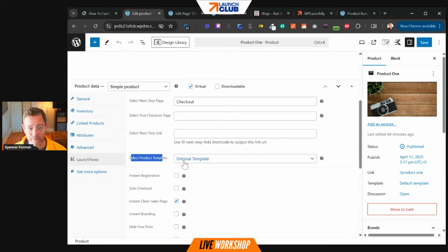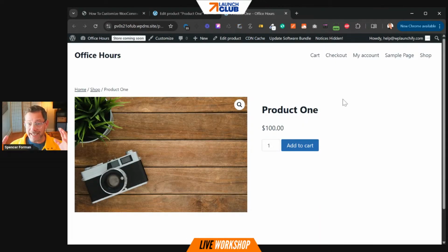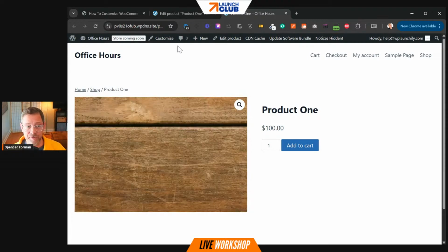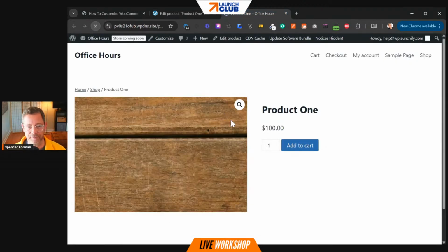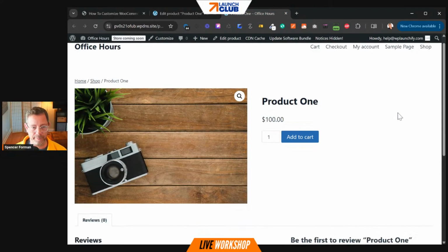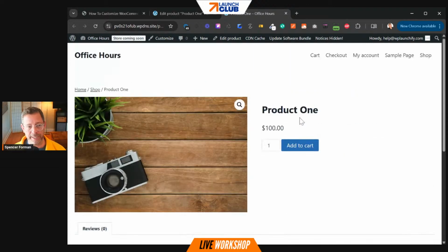product template. See where it says original template. Let's look at what the original template looks like first of all. I'm going to close a couple of these. It's nice and it's clean because I've chosen an option here called Instant Clean Sales Page. So out of the box, if I uncheck that, let's first of all see the extra junk that shows up. Notice what we get without that. We get the reviews, the order. You would even get other suggested products.